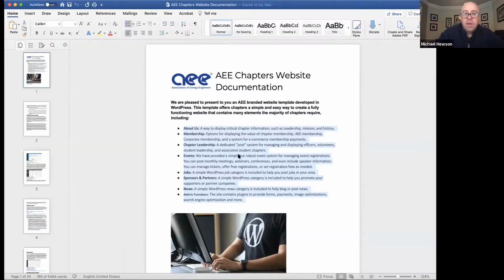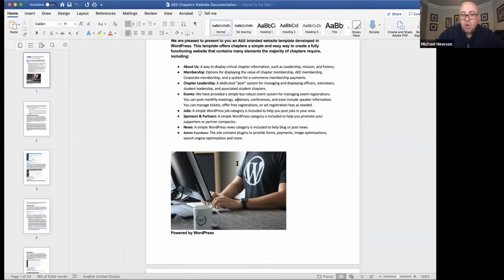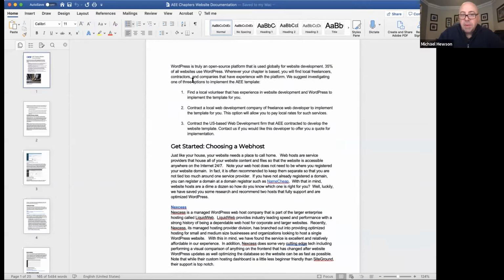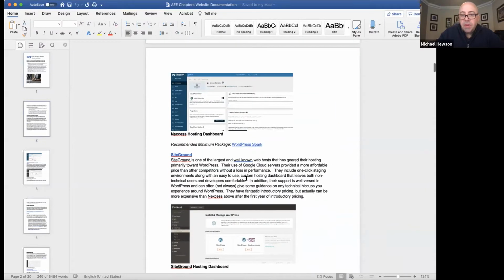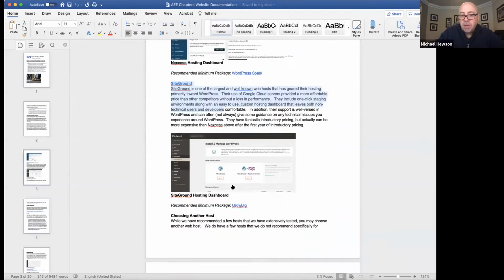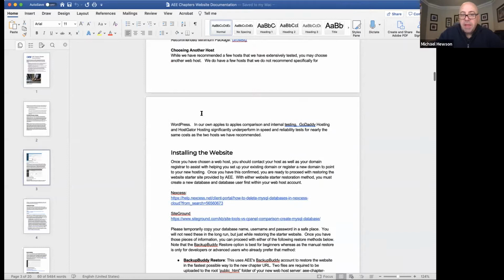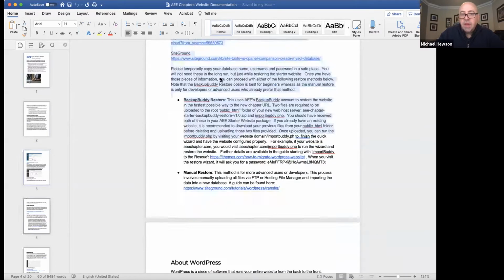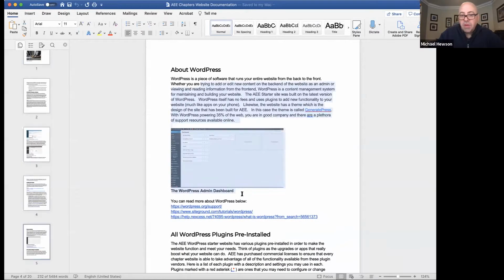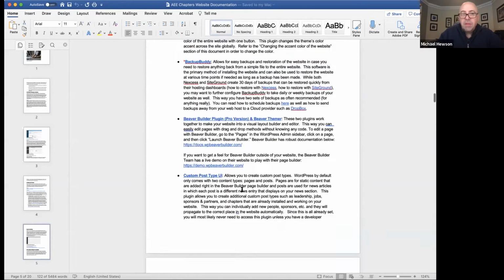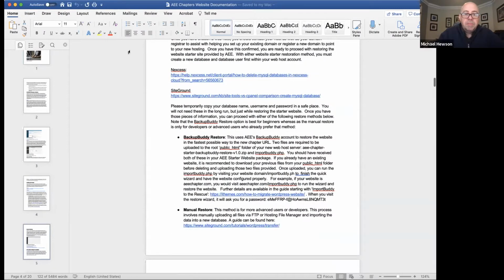Through an implementation and what you would need to know, including selecting a web host, whether it's SiteGround or Nexus, and then how to install the site on both of those platforms. And then there's a section on WordPress and all the plugins that we've got there. So that's the main consideration.